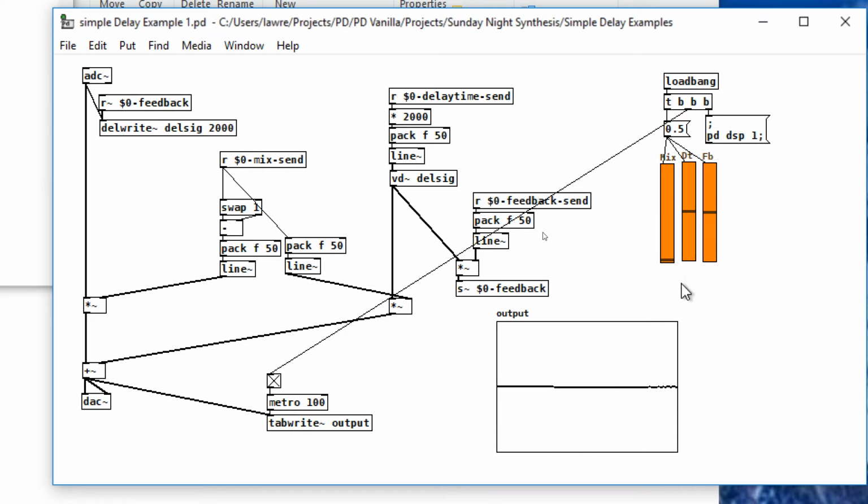Alright, so let me just say a few more things. I'm going to change the delay time so you can hear. Basically this amounts to the amount of time it takes for the signal to get from here to here. Now things are cycling back through, so they get delayed again. But basically, this is the space between the echoes, so to speak, that you hear.